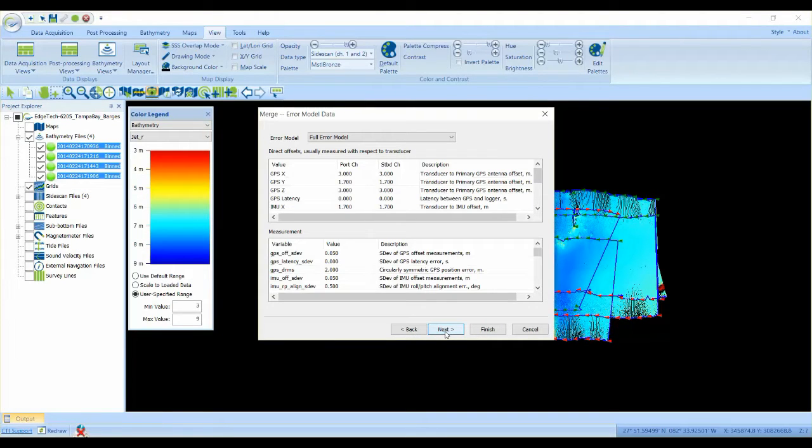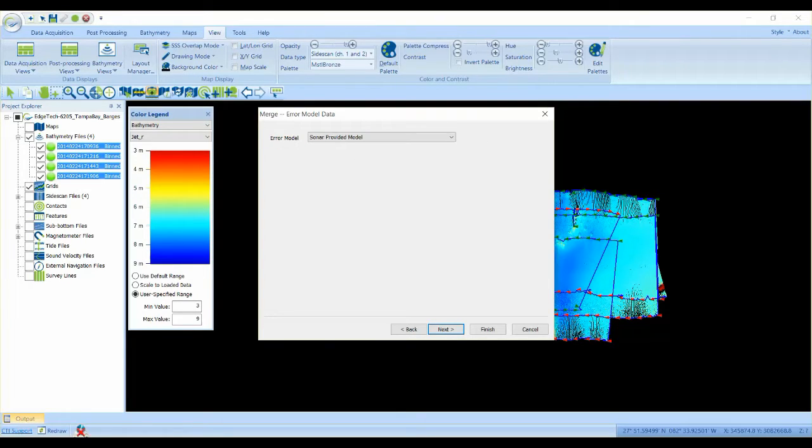We'll step through the regular merge process and get straight to the error model page. This is what's new. We currently support three different error models: the sonar provided model, the simple IHO model, and the full error model. In the sonar provided model, some modern sonars are calculating their own uncertainty values dynamically during acquisition. If your sonar has this capability, you can select this option to pass those uncertainty estimates onto the gridder.